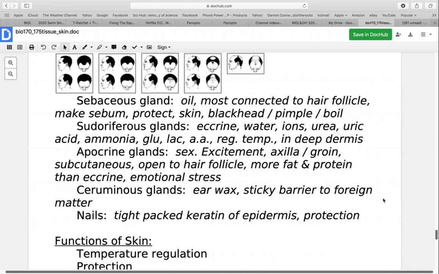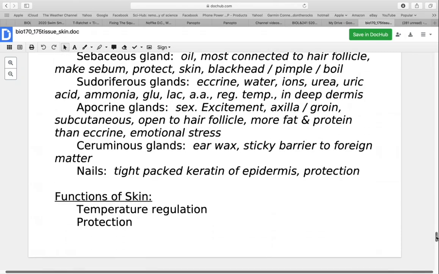Ceruminous glands, they produce earwax, and earwax is a sticky barrier to foreign matter. So as a kid, a lot of times little kids will try earwax and realize it doesn't taste very well. That's a good thing, because a human ear would actually be a really inviting place to an insect to go in. It's dry, it's warm, dead skin to eat, sheltered from the environment. So earwax is going to make it a less inviting place. If they go in, there is also more of the potential to stick in the wax.